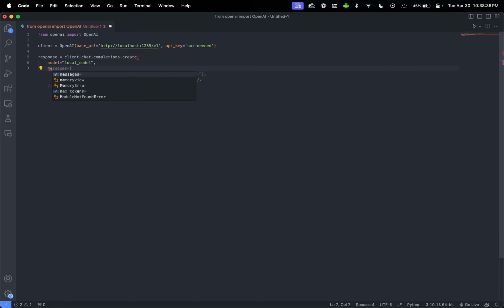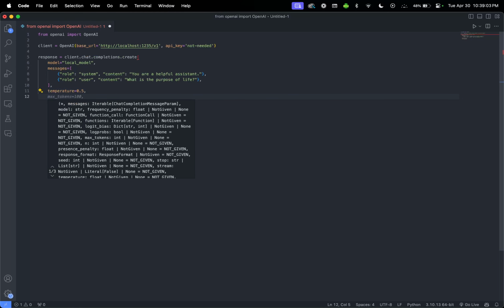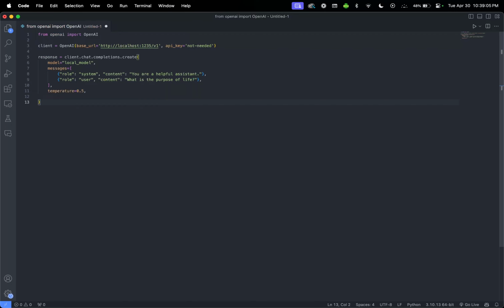Next is where we actually create our messages. Here I'll just have a standard message. I'll say, you are a helpful assistant. And then this is the question we're asking. In this case, it'll be, what is the purpose of life? And then temperature is essentially, you can think of it as the randomness or the creativity of the model. I'll keep it a standard 0.5. And that's it for our response.